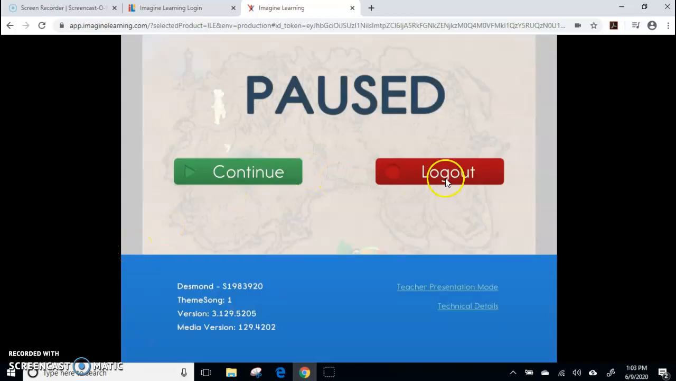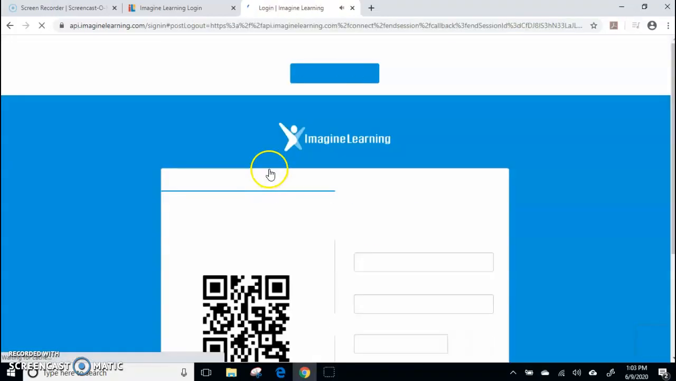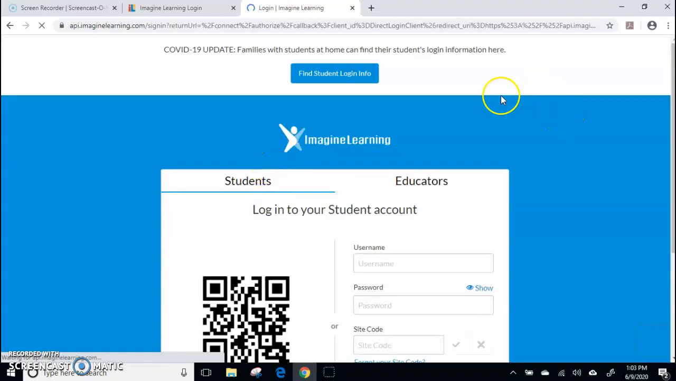To log out, I'm going to click the red logout button. And that's how you log in to Imagine Learning.